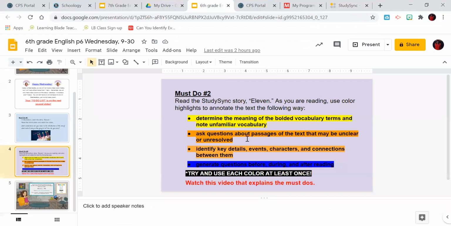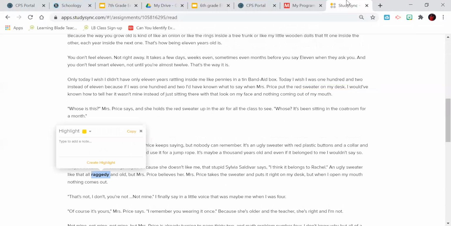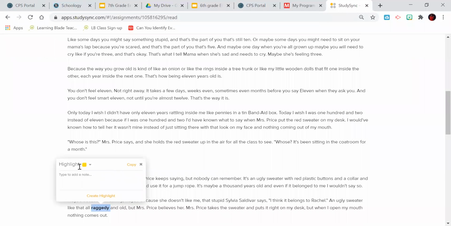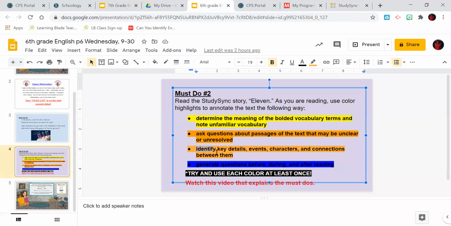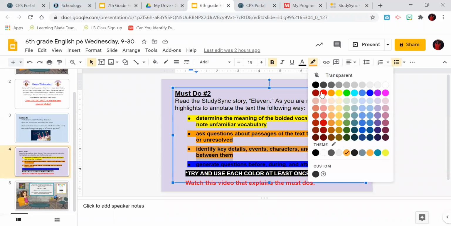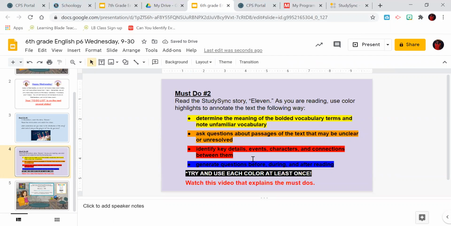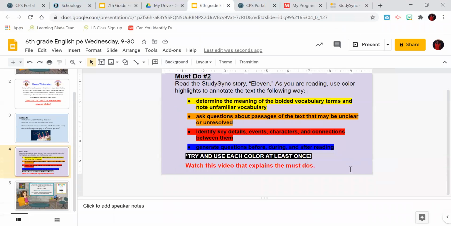That would be yellow. For orange, you're going to ask questions about passages of the text that may be unclear or unresolved. So that's like those questions you guys are thinking about as you read, like, why did Mrs. Price say that, right? Just those questions you have. So you're going to make those orange, okay? It says orange again, but let's make this one red, okay? So in red, you're going to identify key details, events, characters, and connections between them. Blue, you're going to generate questions before, during, and after your reading, okay? And when you read it, try and use each color at least twice, okay?